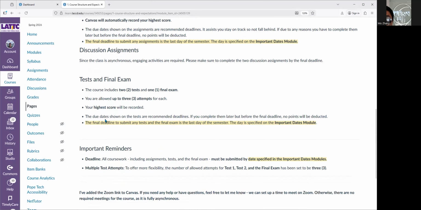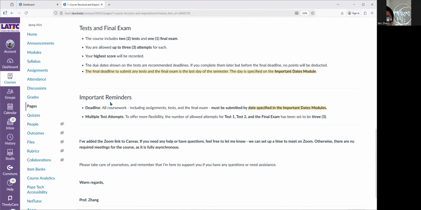The due date for any of the tests and the final exam is the same as the assignments, which is the last day of the semester. And here we have the important reminders. The deadlines for everything are the last day of the semester. And for the multiple test attempts, to offer more flexibility, the number of allowed attempts for test 1, test 2, and the final exam has been set to 3. 3 per test or the final exam.